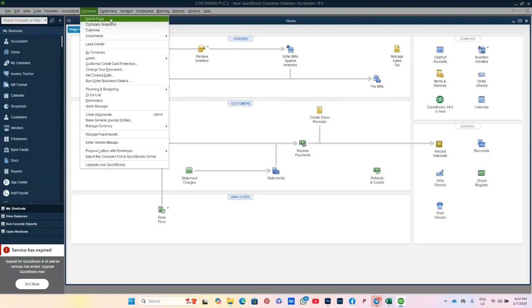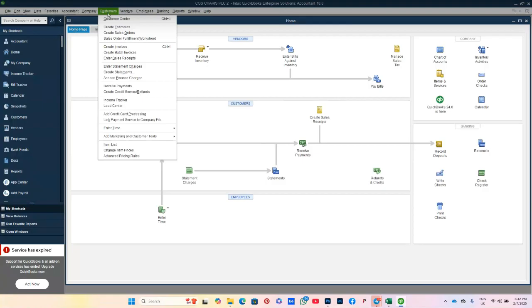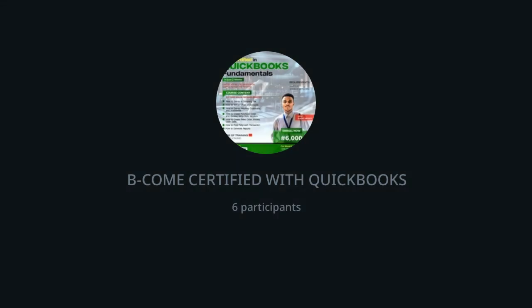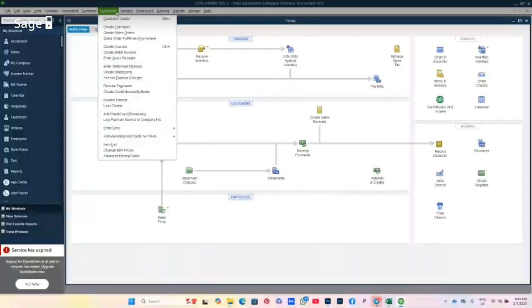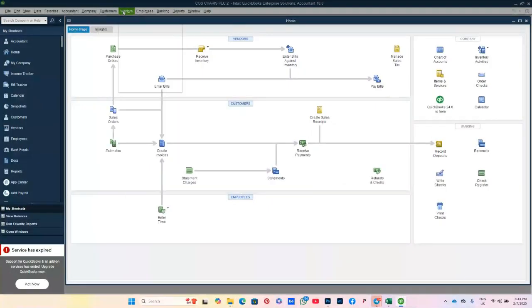So now we'll start by explaining the next menu, which is customers menu. When you click on customers menu, you see customer center. You can actually set up your customer using what? Customers menu. So if you select customer center, it will take you to the customer setup window. That is where you set up a new customer. You can also see other things under customers menu like estimates, create sales order fulfillment worksheets, create invoice, create statement charges, and also receiving payments from your customers. All these things we will also explain when we start posting transactions.